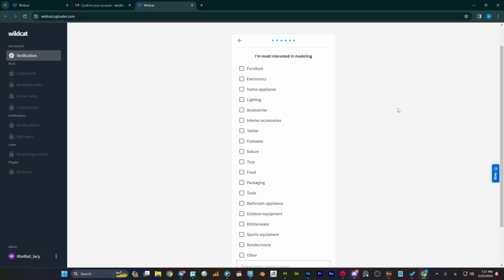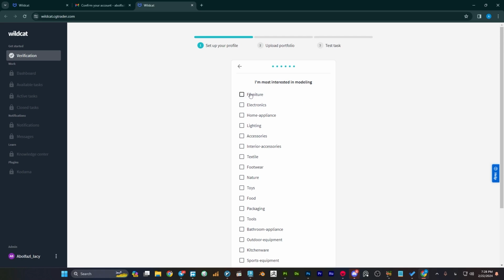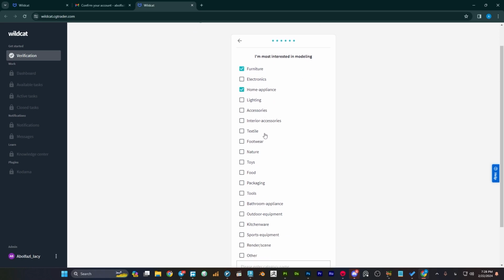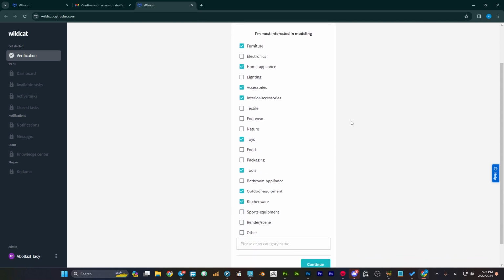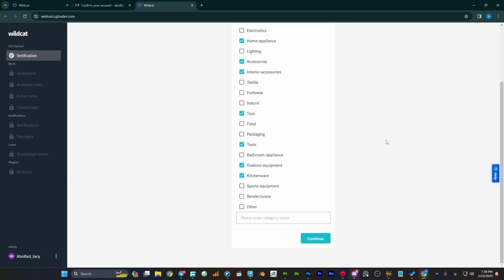For the moment, I'm not going to go through each and every category listed here because that can take a lot of time. But if you have any questions about any of them, you can ask me in the comments and I will explain it to you. So for now, we're going to hit furniture, home appliance, accessories, interior accessories, toys maybe, tools, outdoor equipment, kitchenware, and stuff like that. These are mostly hard surface models that I'm more comfortable to work with.